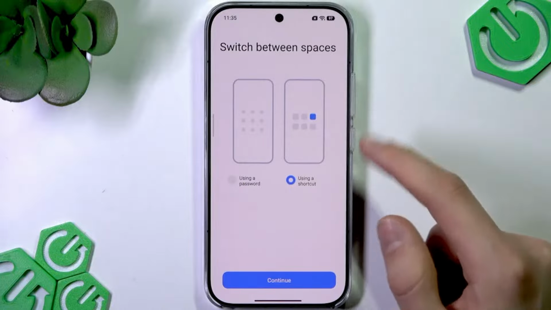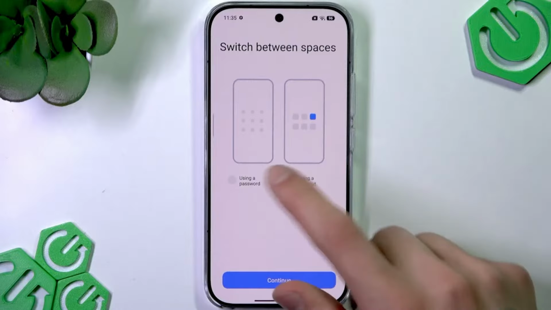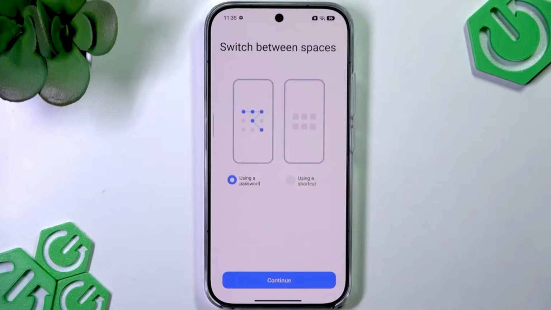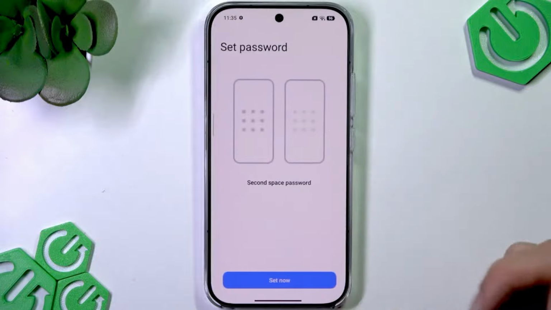So if you select a shortcut, then you'll have a shortcut on your home screen that you'll be able to tap on to switch to your second space. And if you select using a password, then you can create a separate password, which will allow you entering second space on your smartphone. So let's use this feature as it is more less obvious than the home screen icon.